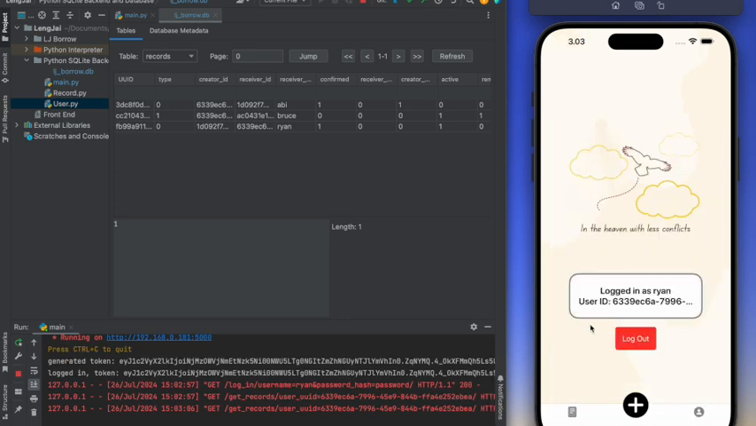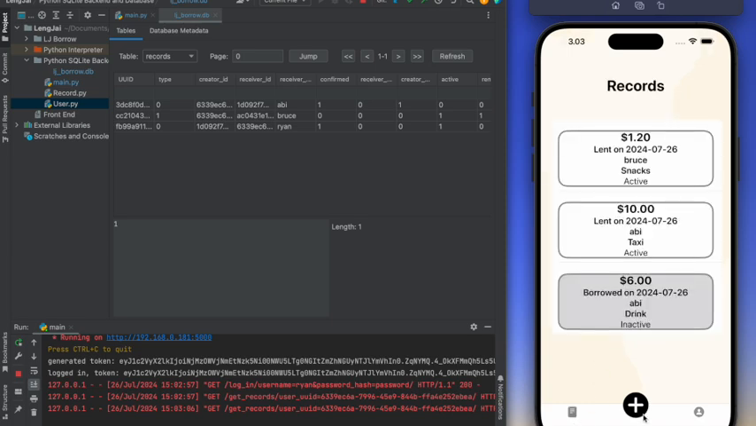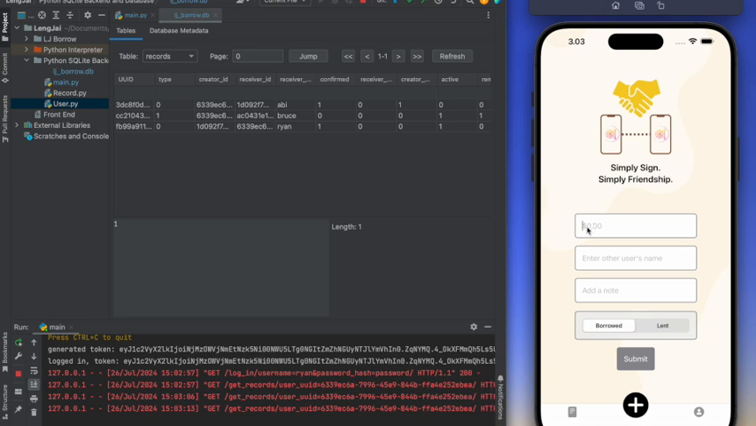If we go to the profile page, you can see that we're logged in as Ryan as well as his user ID. Now if we try to create a new record, we can see the create a new record screen. Here we can input the amount of money, and it enforces the input to only allow numerical characters. If I try inputting a non-numerical character, it won't let me, and it only goes to 2 decimal places.